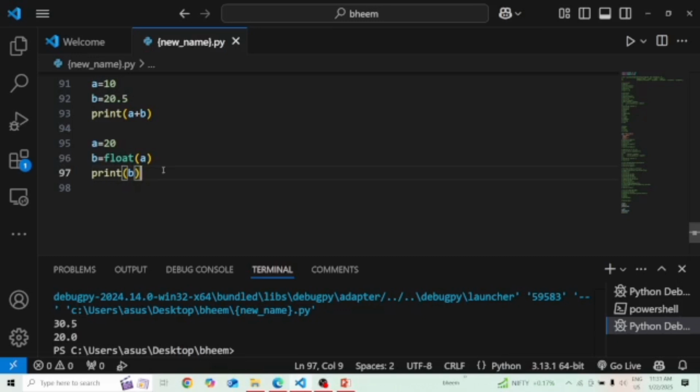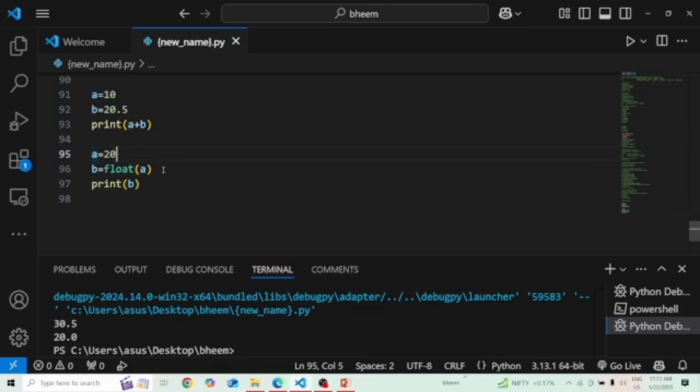Explicit means only the user can define the change, unlike implicit where the data type changes automatically. Automatically it is not changing the data, only the user can change the data. In this video we learn what data types are, how many types there are, what implicit is and what explicit is.